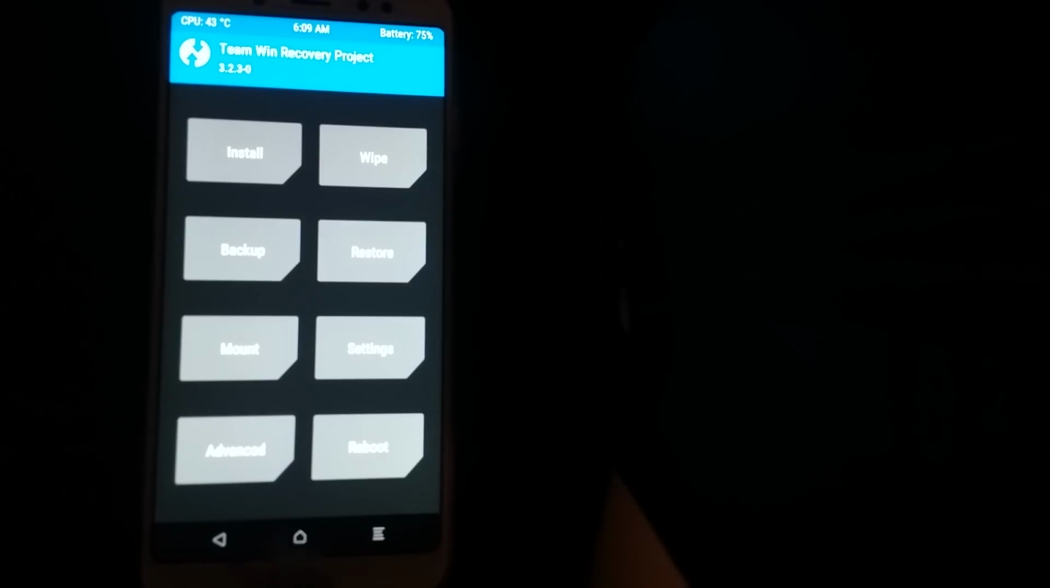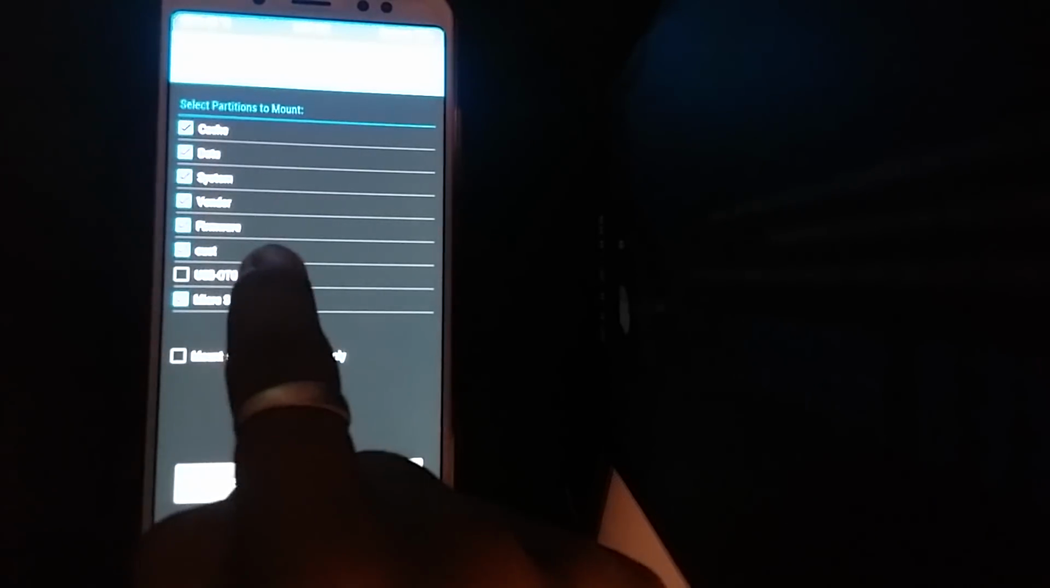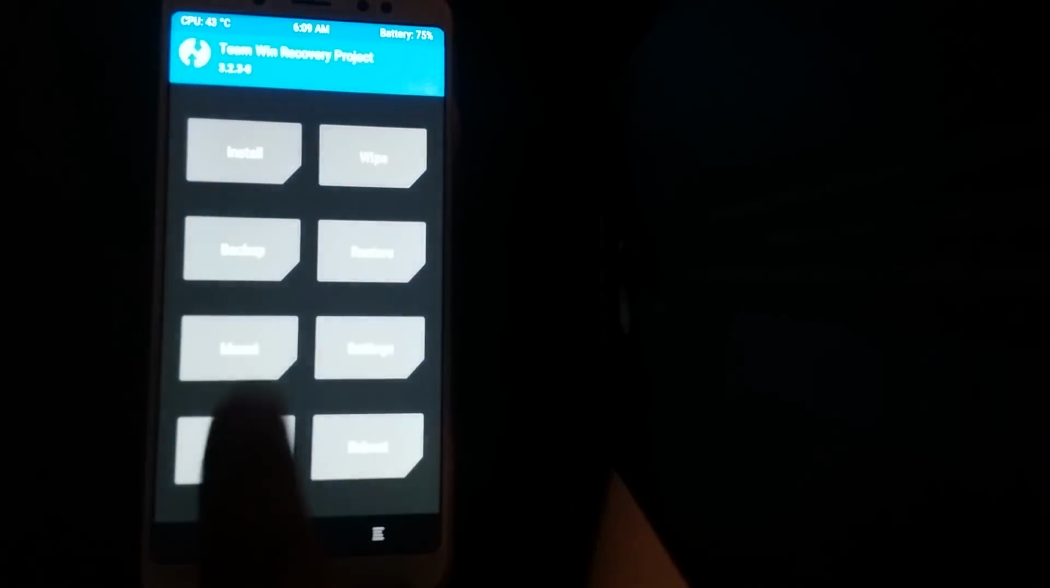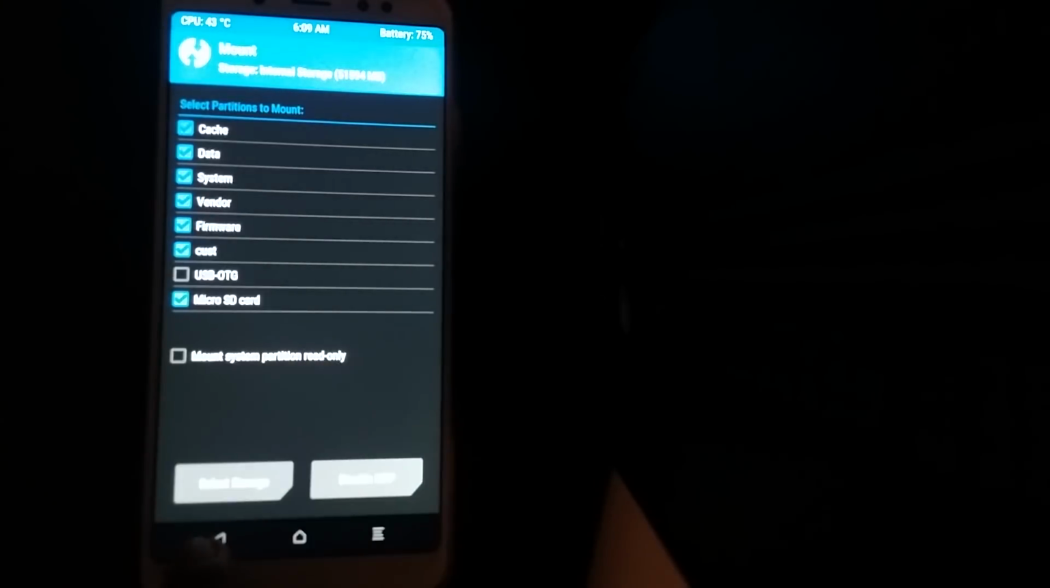You do that after you format the data or format anything. And now we're going to check the mount again, mount everything. Make sure that you keep checking this mount. Try to select everything you can. Once you can select everything, go back.